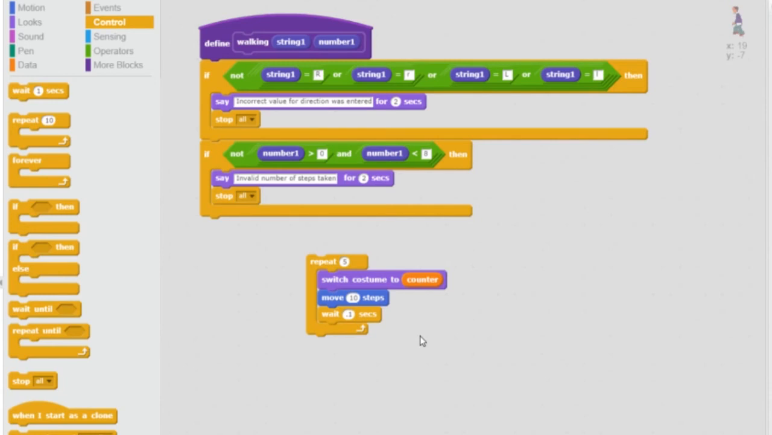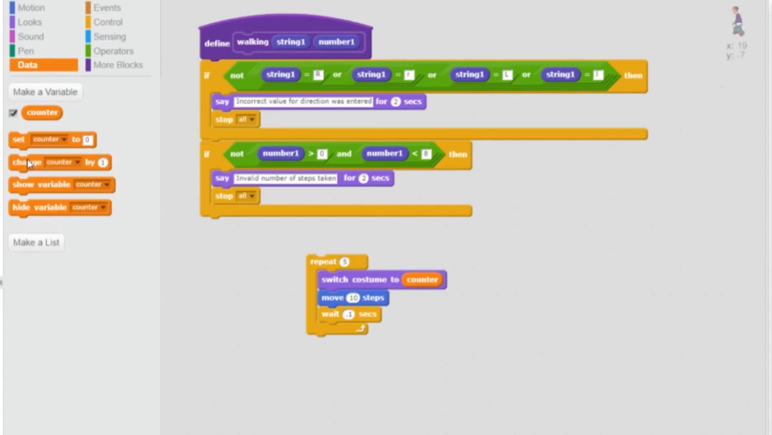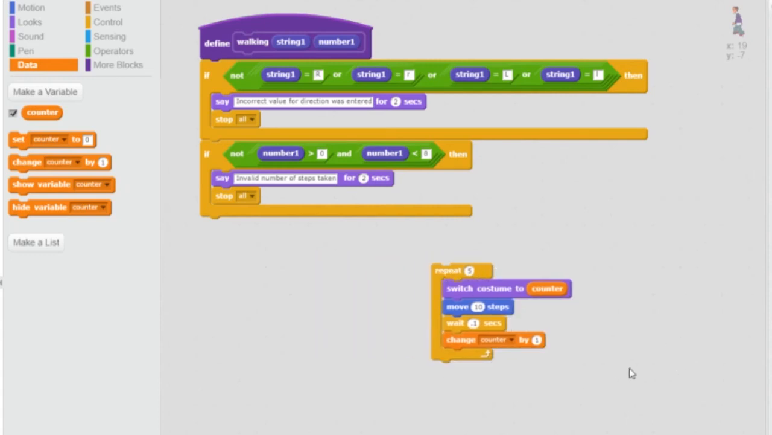So what we're going to do is simply iterate the counter by 1 or add 1 to the counter. So if counter is 5, then it's going to be 6. So go under data and say change counter by 1. Now this is a step. It's actually a step to the right, because moving in a positive direction is going to get us to move to the right. So when do we want to move to the right? We will want to move to the right if the programmer entered in an R.